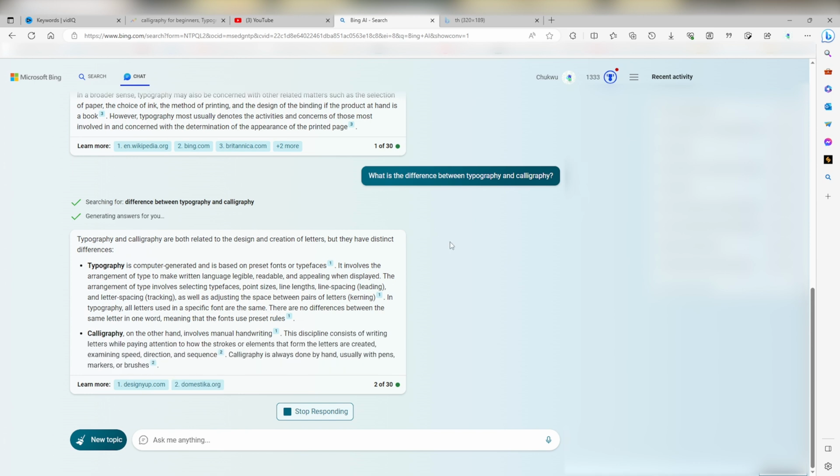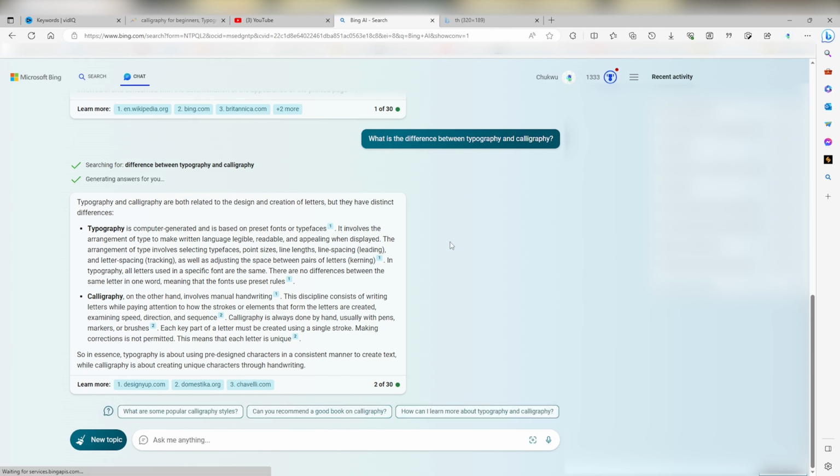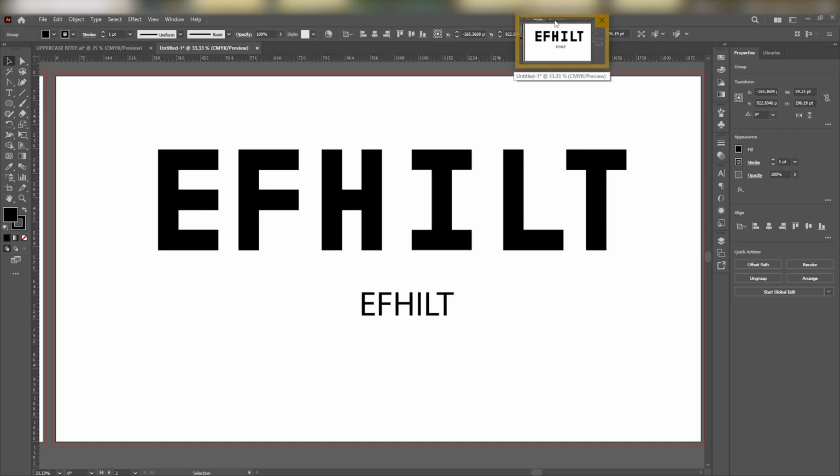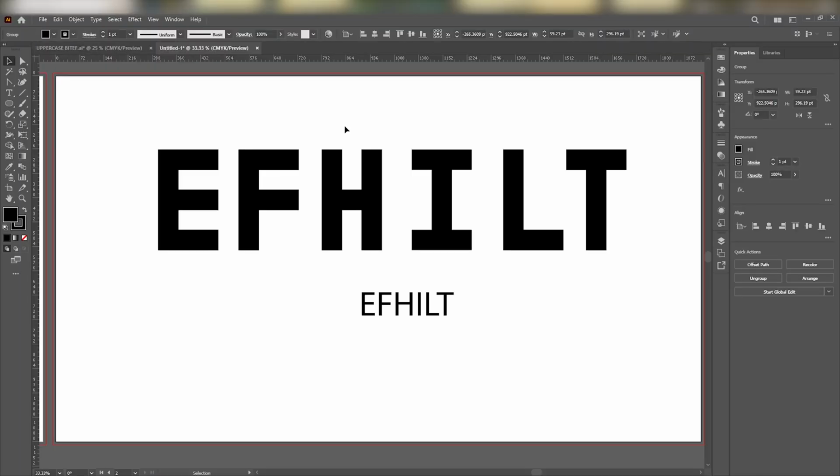So typography is computer generated and is presented on fonts and typefaces, while calligraphy, on the other hand, involves manual handwriting. Calligraphy is always done by hand using pen, brushes, and markers, but you could also do this exact thing we've done on a grid system notebook. You just shade the exact places that were shaded and leave the places that are empty. I actually learned this on a piece of paper before I came to use it on system. I learned it as a child.